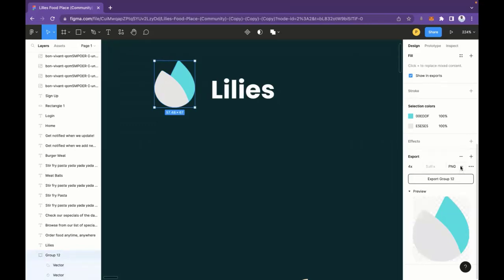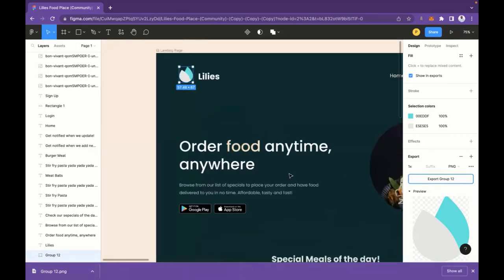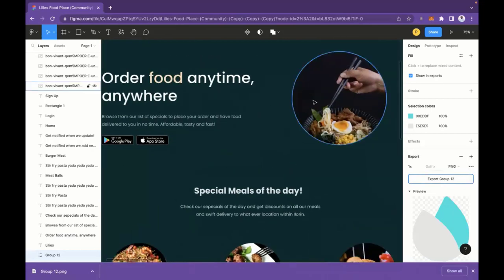Now before that, you notice that there are various types you can export, various formats, right? You can export in JPG, SVG, PDF, right? So let's stick with PNG here. So when you click on this, you see that it has been exported here, right? So we'll do the same for others.